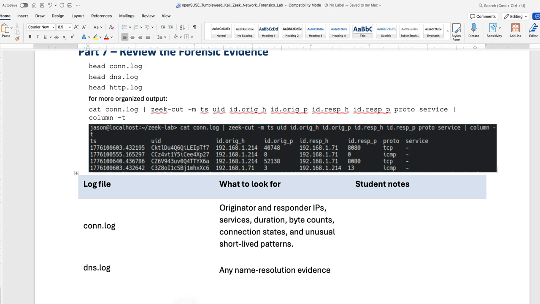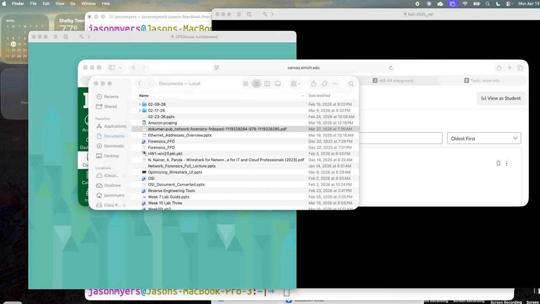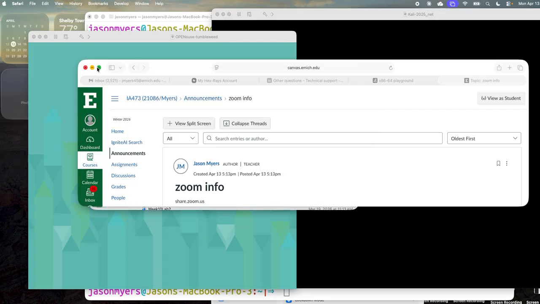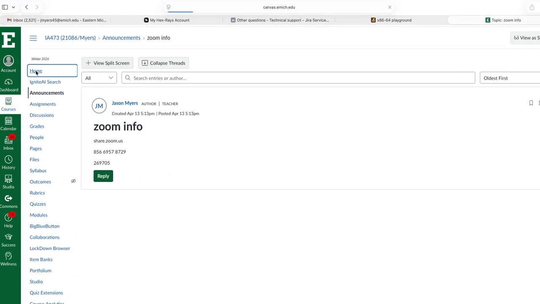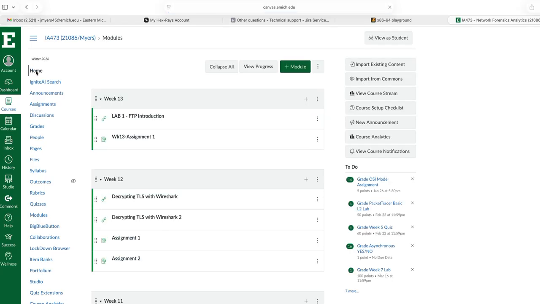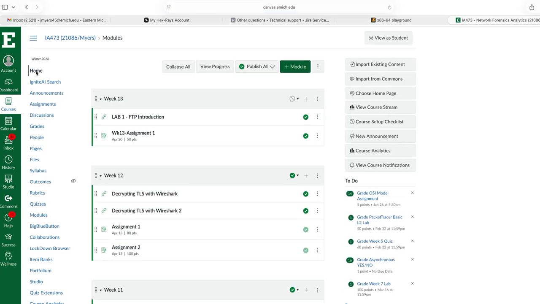And I also have another assignment right here. So this week you'll have this assignment, and you'll also have the Zeek assignment.